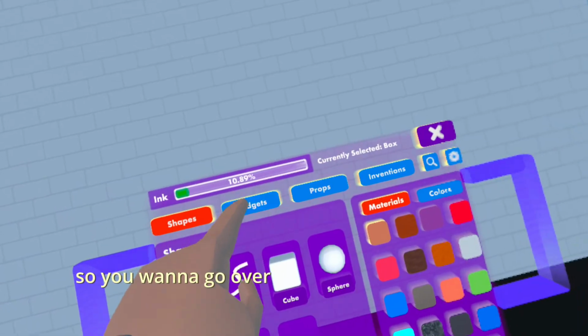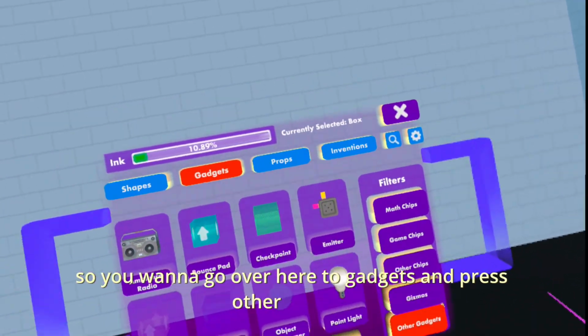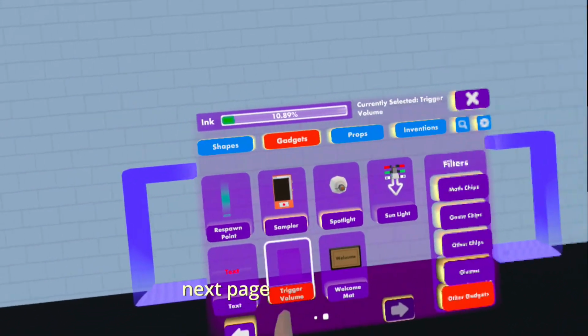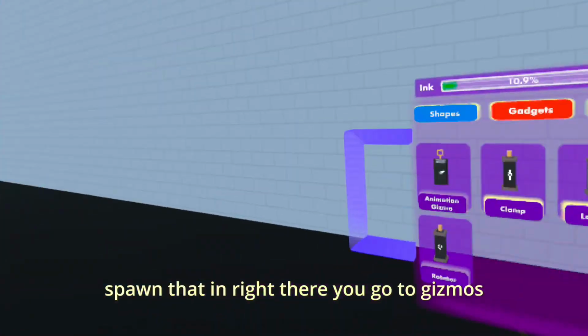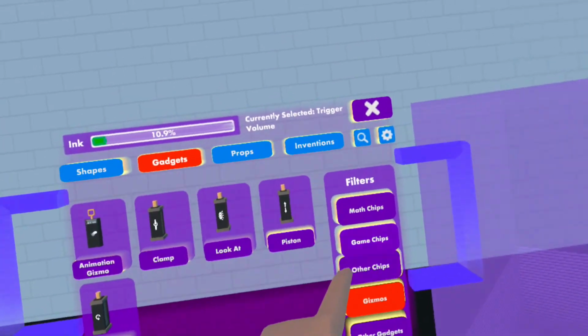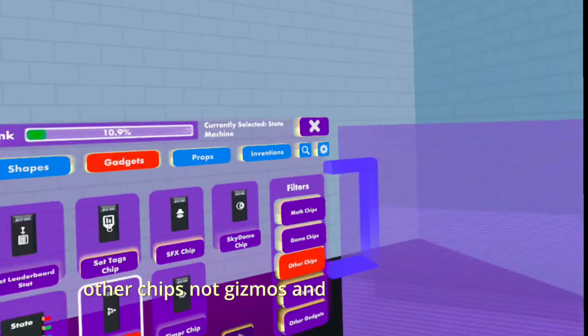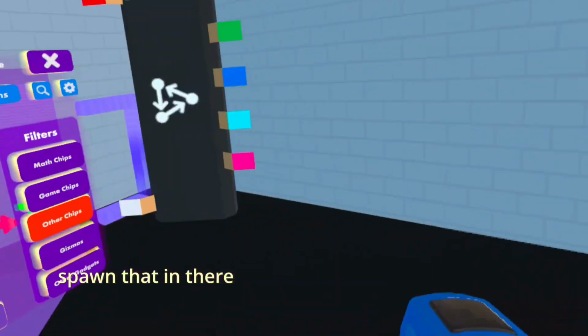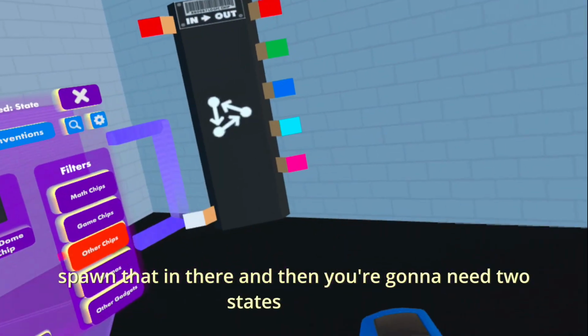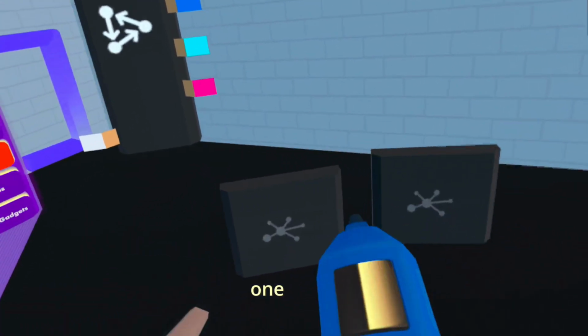So you want to go over here to Gadgets, and press Other Gadgets, next page, Trigger Volume. Spawn that in right there. You go to Gizmos, or Other Chips, not Gizmos, and then State Machine. Spawn that in there, and then you're going to need two states. One here, one there.